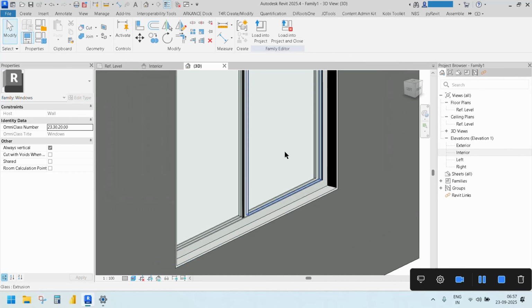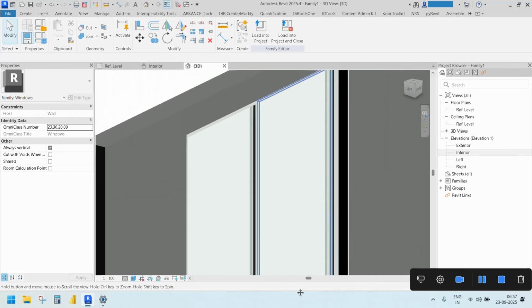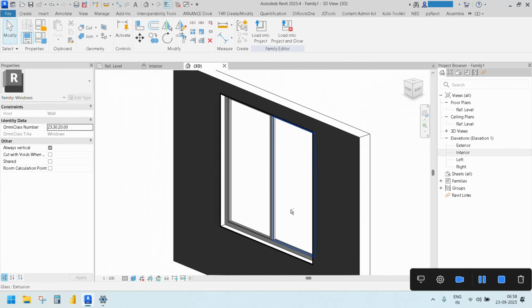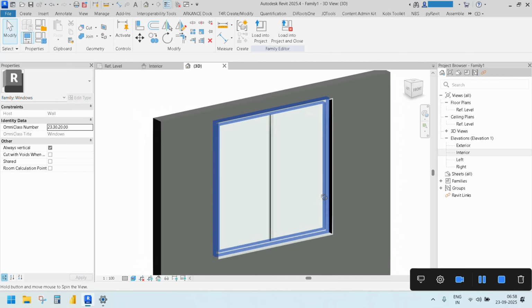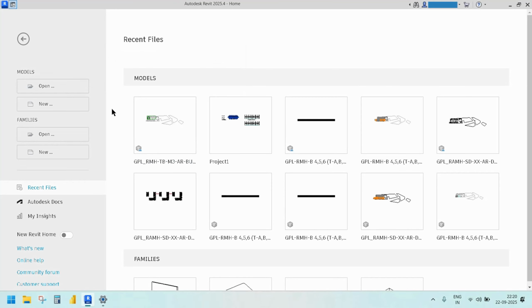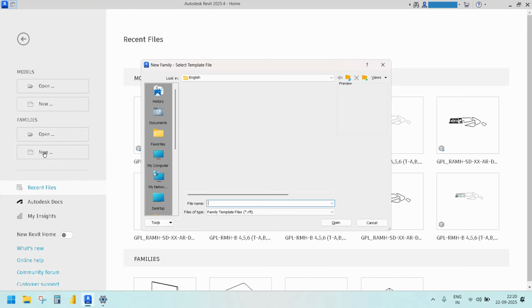Do you want to create a two-track aluminum sliding window like this, which is fully parametric? Follow this step-by-step tutorial and you will be able to create a window family easily. Let's get started. To create the window family, we will go to Families and then click on New.